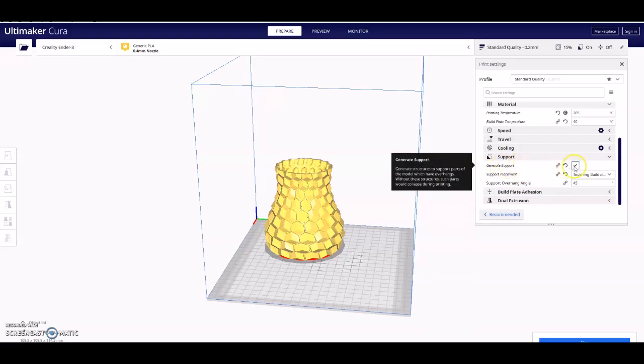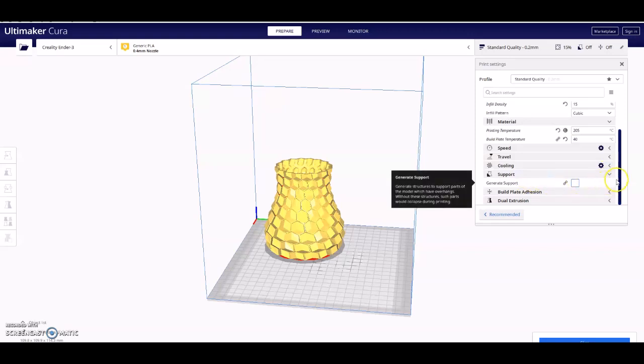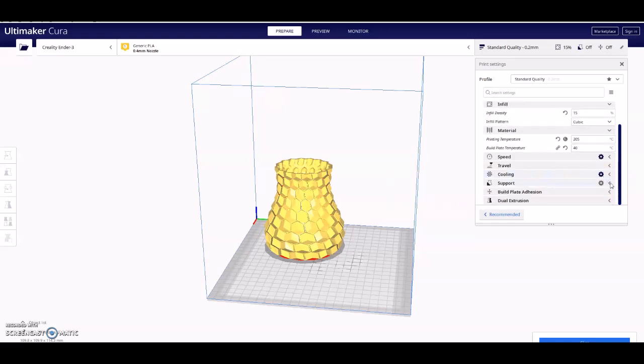Generate supports. Does this need supports? No, I'm pretty sure it doesn't. So I'm going to put don't generate supports, and that all goes away, the questions about the supports. So I'll just close that.